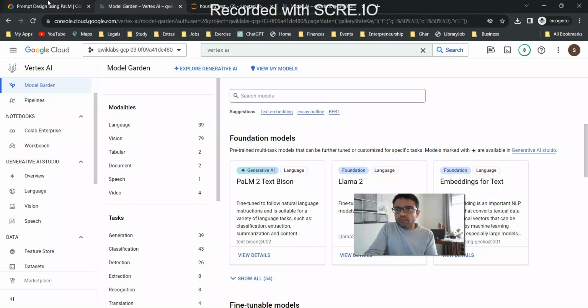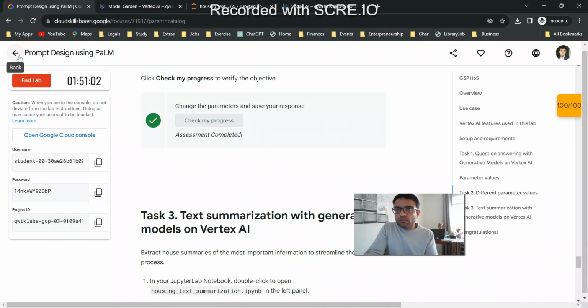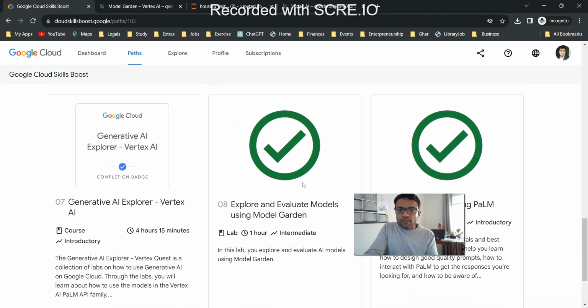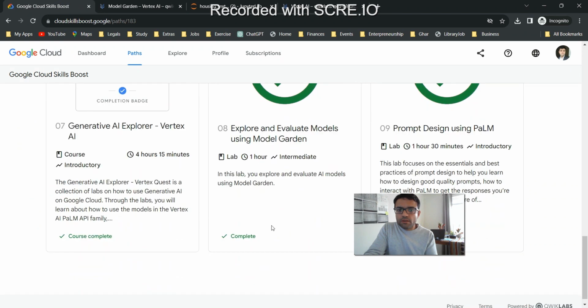Today I'm going to be discussing two things here. One is this, basically the Model Garden.